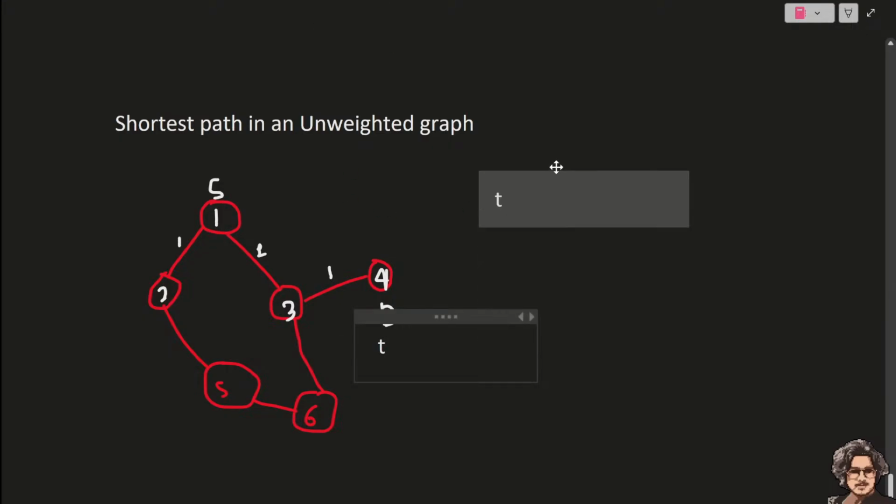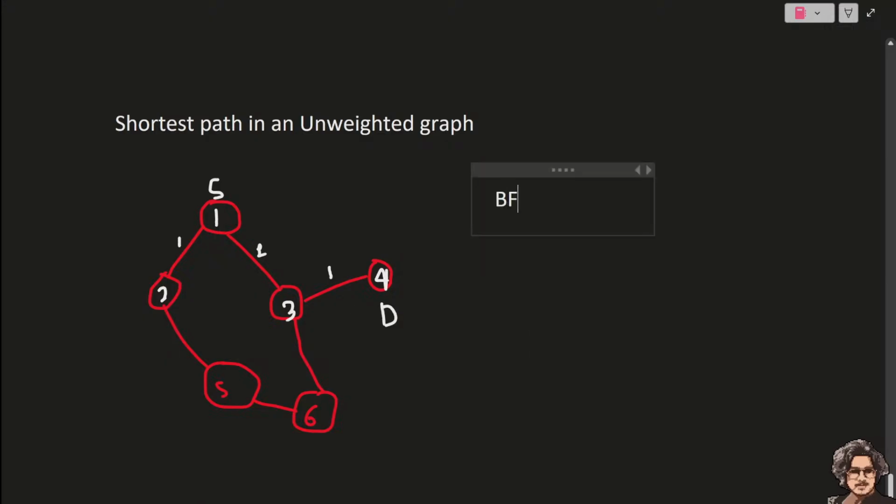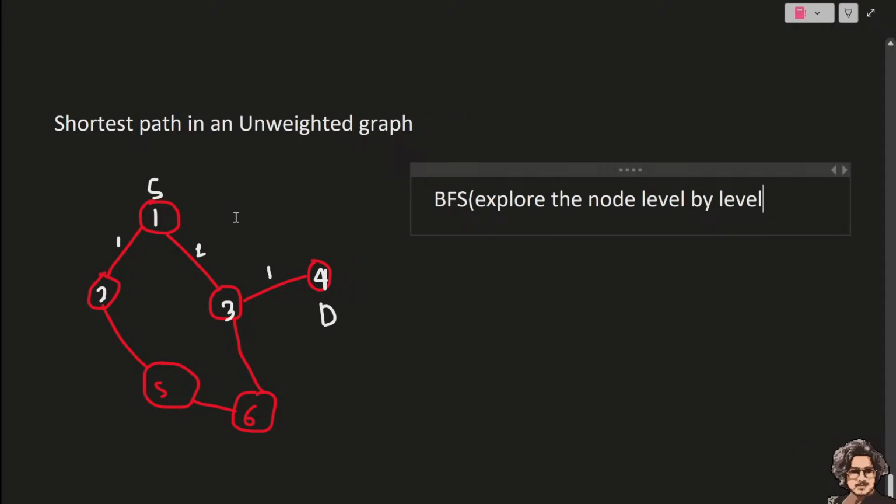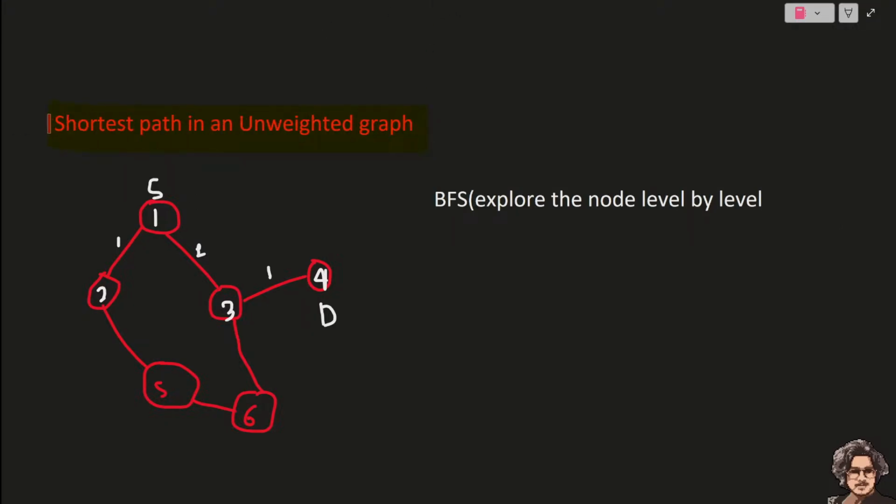The algorithm that we are going to use is BFS. With BFS we can explore the nodes level by level. So to solve this one, we use BFS.